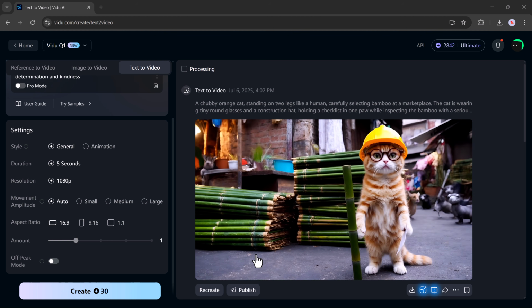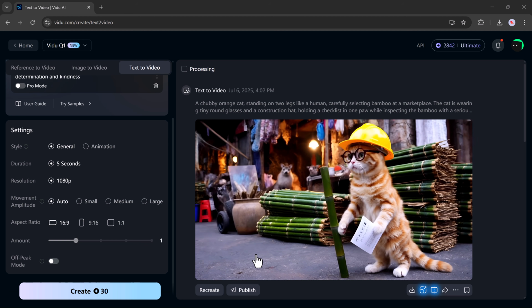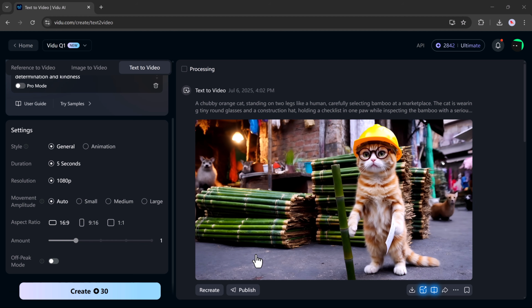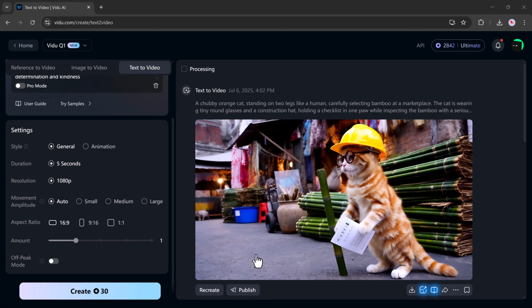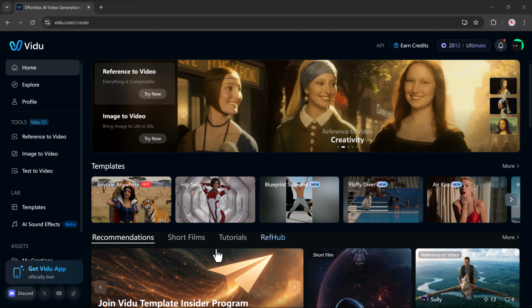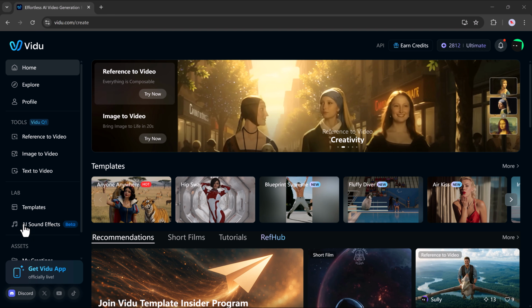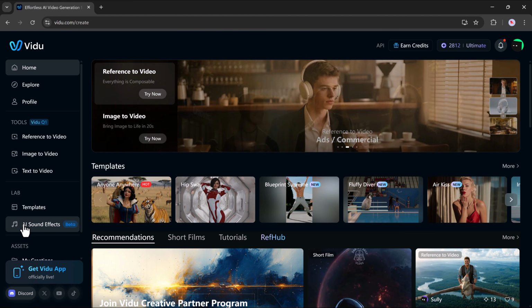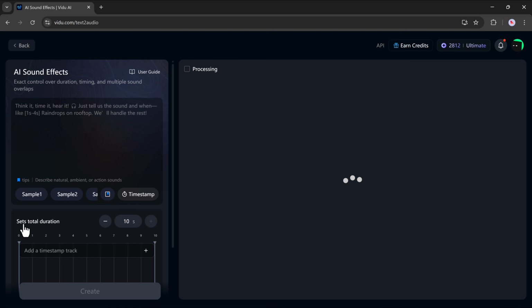And you can see the output video is extremely clear and visually stunning. The movement, lighting and detail all match the prompt perfectly. It's amazing how precisely it understands and visualizes the text.